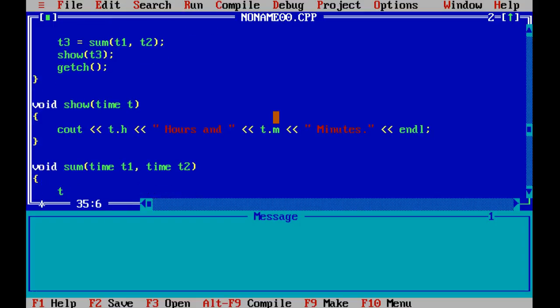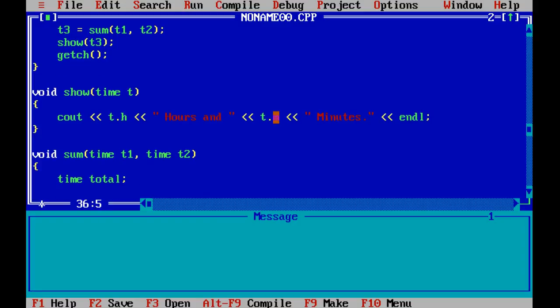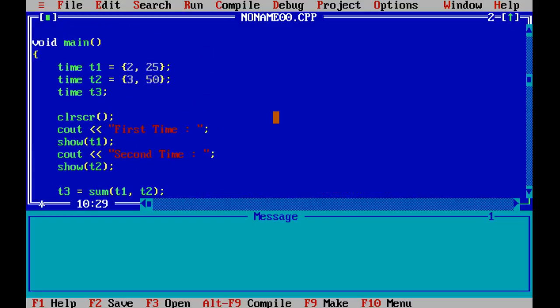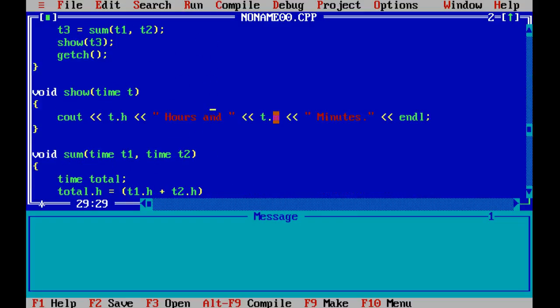Okay, now time total. This is the result that is going to be sent back. So total, but basically this total is local to this particular function. Total dot H is equal to T1 dot H plus T2 dot H. Okay, so hours have been added. So in our case, what have we added? We have added 3 plus 2, 5.